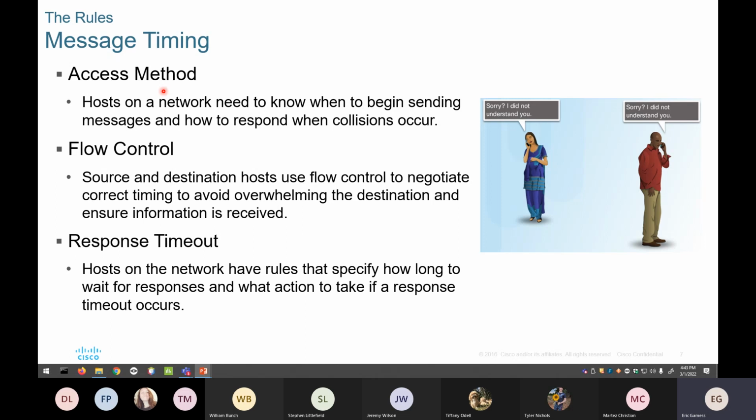And when you want to talk, the rest of the people around will listen to the person that is talking. So access to the medium is the rule that we will follow to start talking or to start transmitting. Flow control. Flow control is also related to timing.